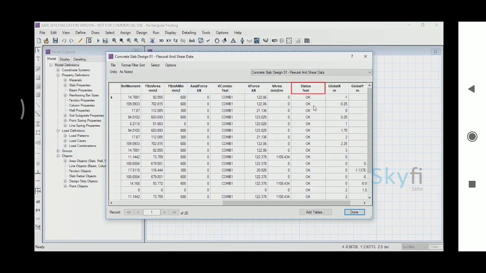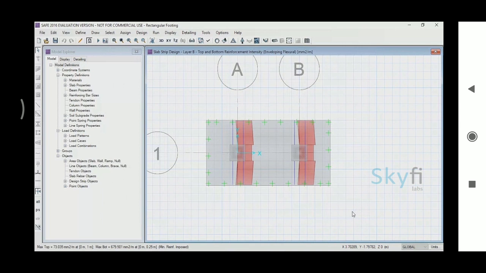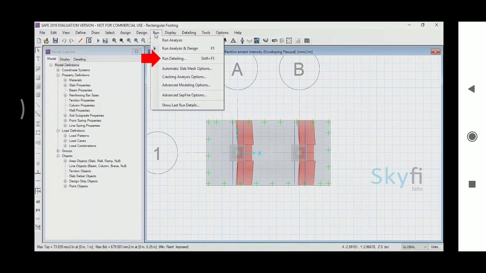Under the Status Text option, all the stations are marked OK. This means the footing has passed the flexural and shear test also. Click on Done to close the box. The design check is done. You will now generate the reinforcement detailing information. Go to the Run menu, and click on Run Detailing.